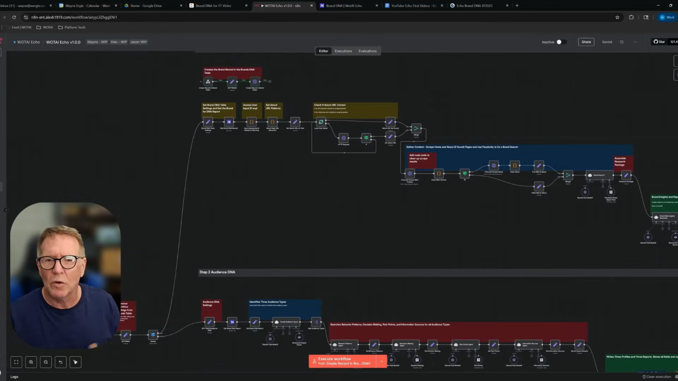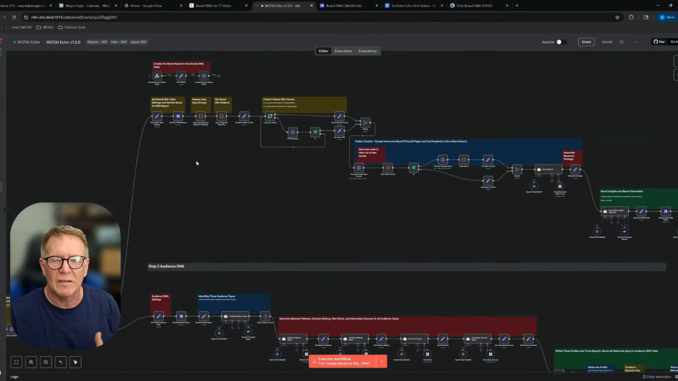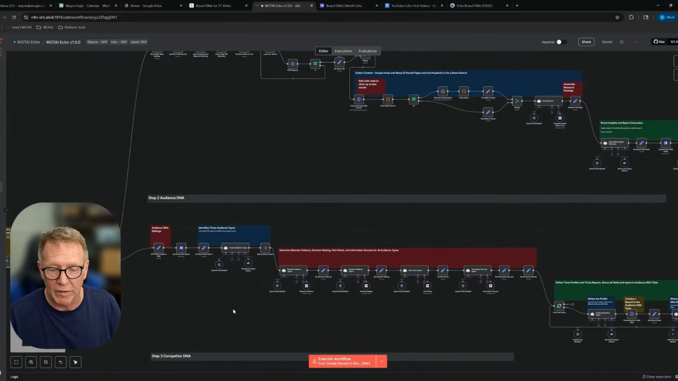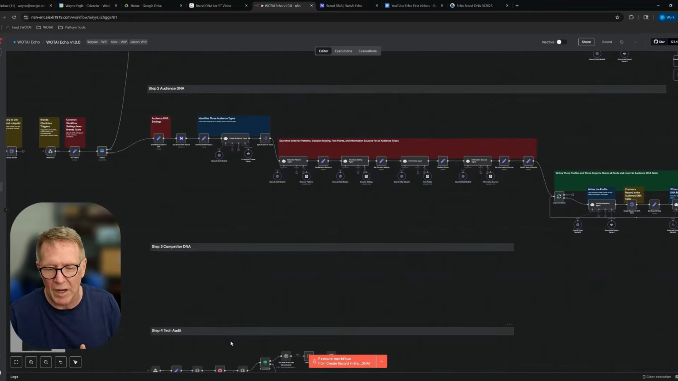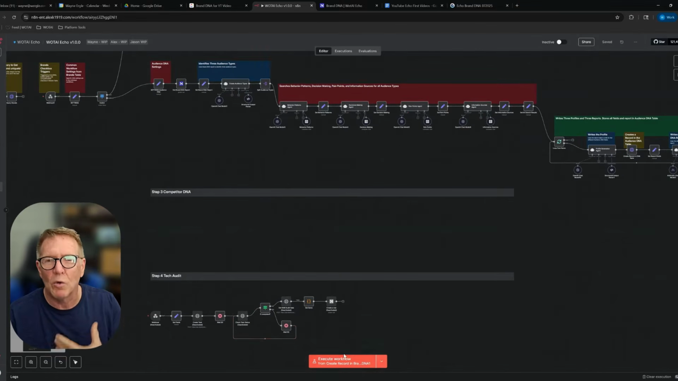So here's the workflow. I want to explain that while it looks like a big monolithic workflow, it's actually a bunch of modules, or it will be. Right now we have the brand DNA module, which is here. We're going to have the audience DNA module, which we have there. There'll be a competitor DNA. There'll be a tech audit, which is actually partly here already. And then a whole bunch more modules.